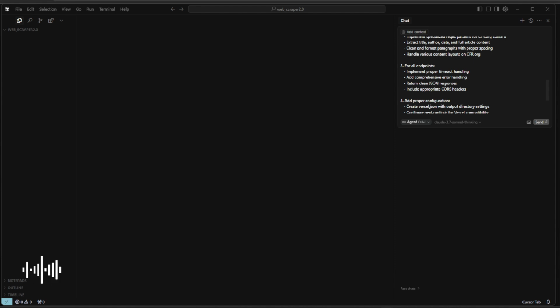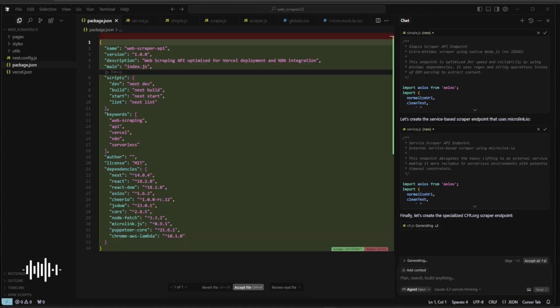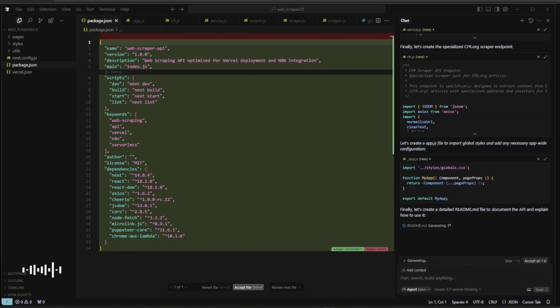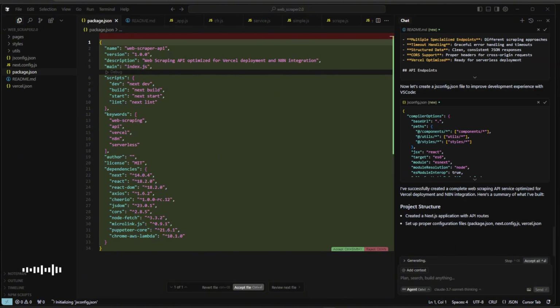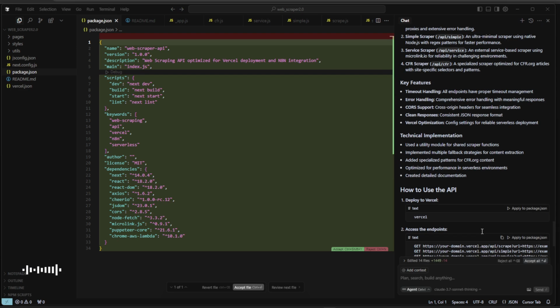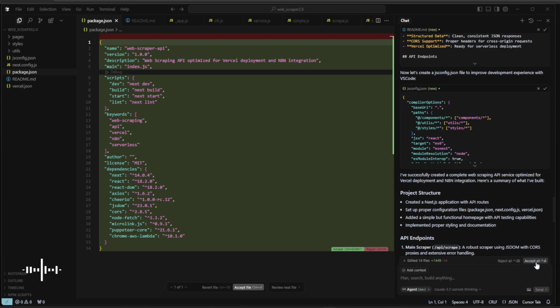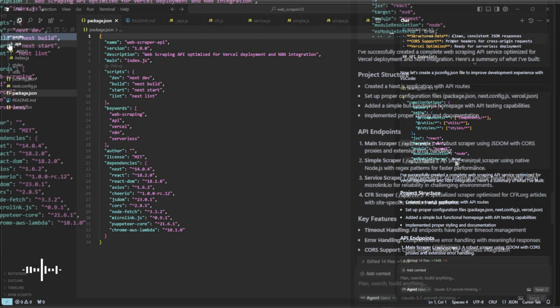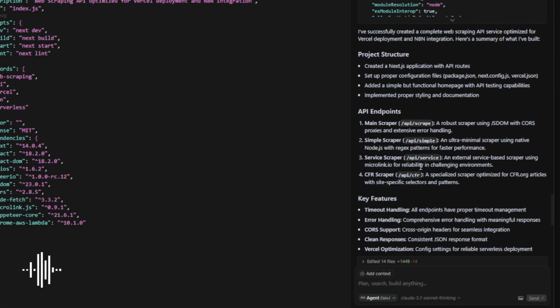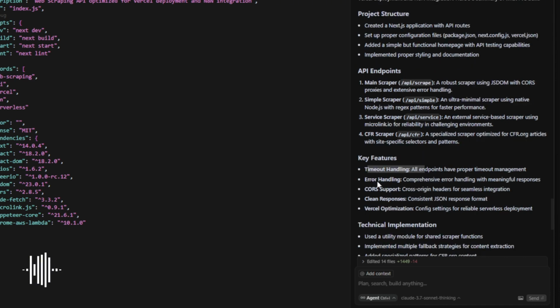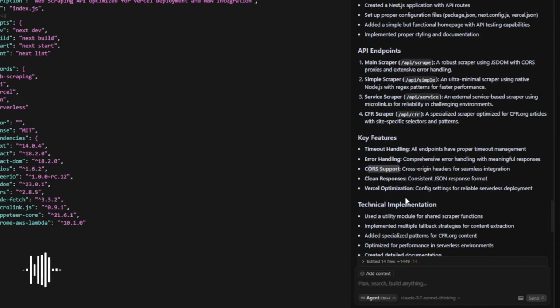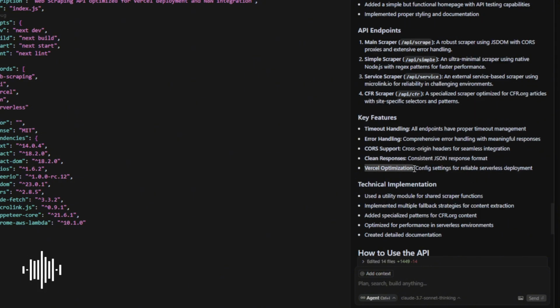I'll talk about that a little bit more later, and return it in clean JSON so our N8N can handle it correctly. And I'm just going to go ahead and run this. Okay, and it says we're done here. It created a lot of files for us, set up the API endpoints for us, key features with the timeout handling, error handling, core support, clean, consistent JSON response format with a Vercel optimization.